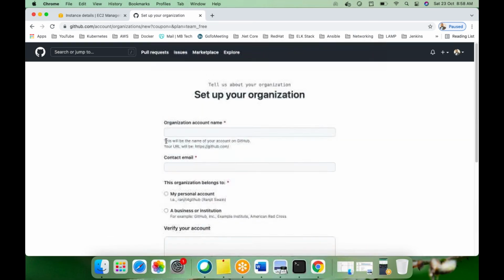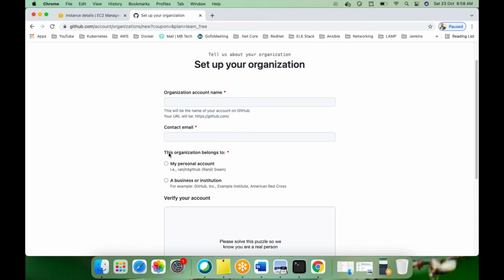They also have free versions. You can create free repositories and free organizations, and then you can use it. So you can just go ahead and create a free organization. It's very simple to create. Just give a name and all the details, and then it will be created. Let me create one. What do you have to provide?